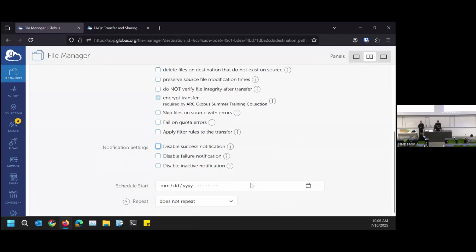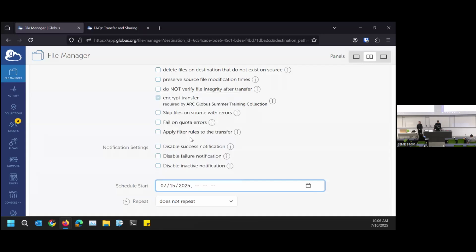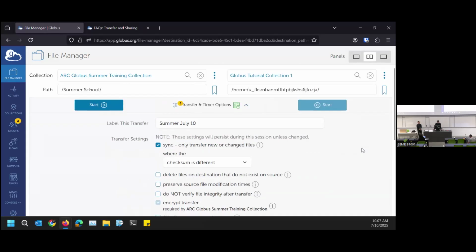And you can do a scheduling task for it. So you can say, I want it to be transferred on the 15th instead of immediately. If you don't set it, it's pretty much as soon as you click on the transfer button, and you can set it to repeat in days, hours, and minutes. This is quite useful for a lot of people if you're trying to synchronize.